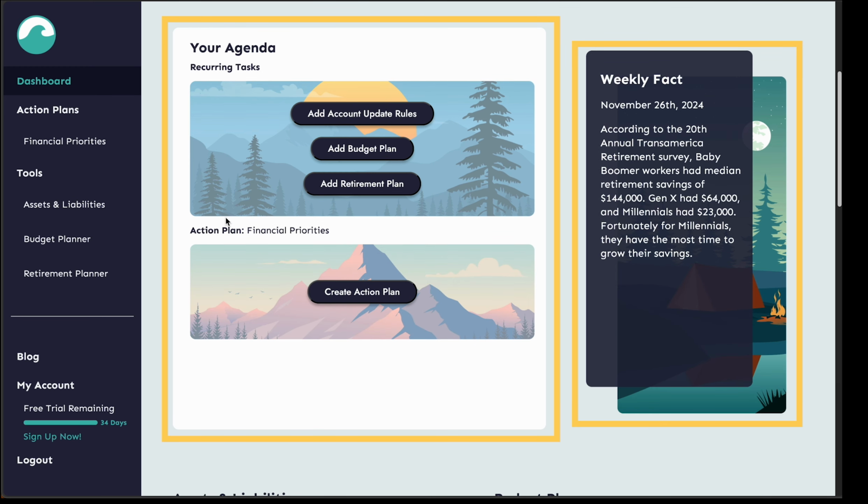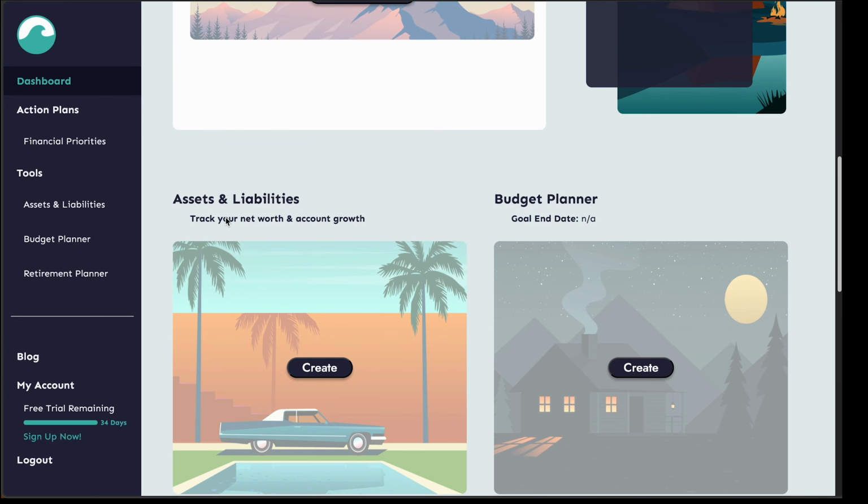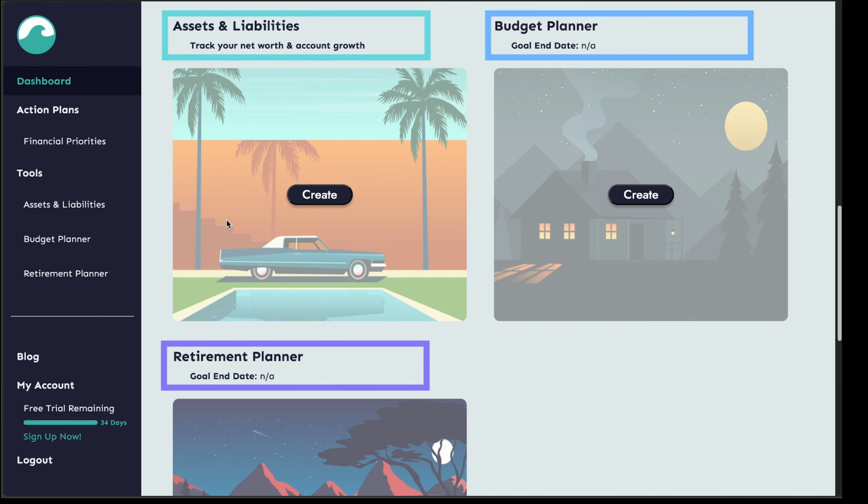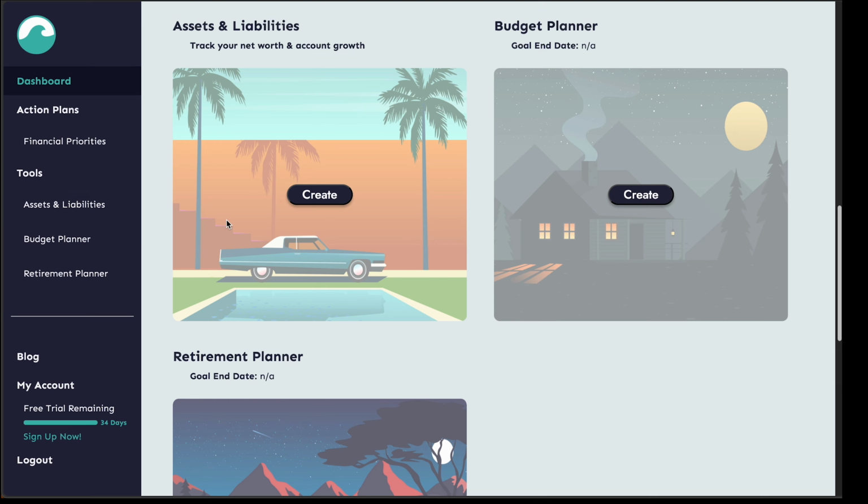In the middle of the page, you have your agenda box. And you've also got a fun weekly fact. Then below that, there are several little sections that we call widgets. Now, each of these widgets links to your various MoneySwell tools. And each of those links can also be found in the left-hand navigation. Now, technically, you can interact with these tools in any order you want. However, because both the budget planner and the retirement planner tools work best when you have linked accounts, the most logical thing to do is to link your accounts first.